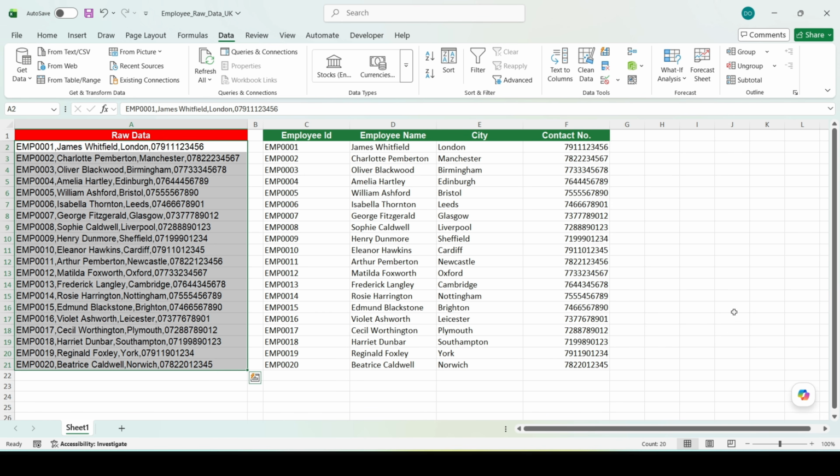Just one quick tip before we wrap up. Always, when you're working with such data, keep the original. It's always good to copy your raw data to another sheet as a backup. It's better safe than sorry.